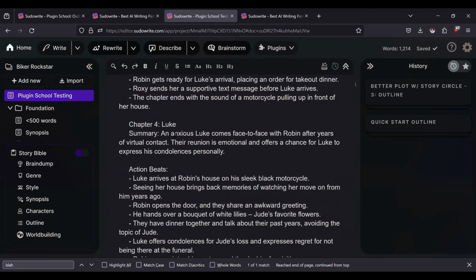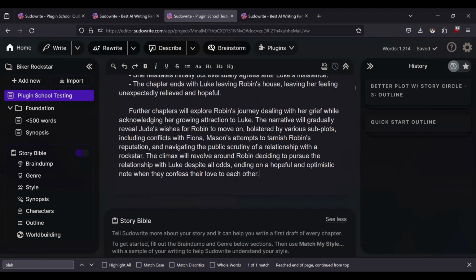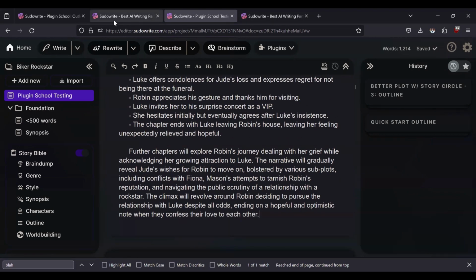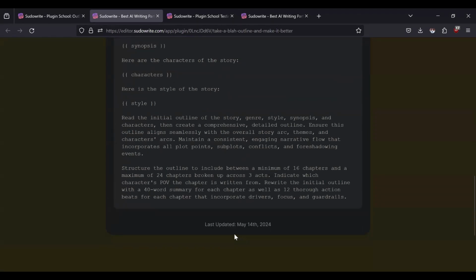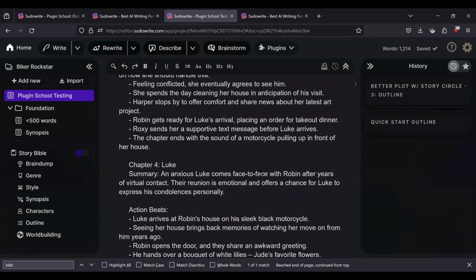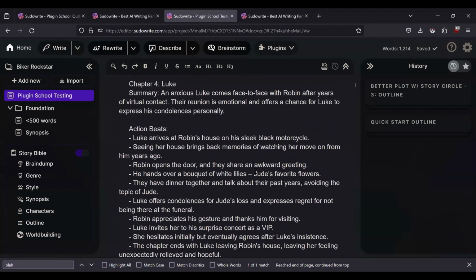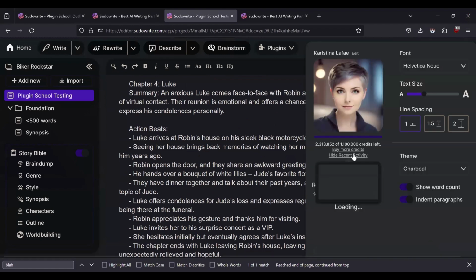Chapter 3, chapter 4. Okay, so we only got up to 4 chapters for this. The instructions say between a minimum of 16 chapters and a maximum of 24, but we only got 4 here. So I'm not sure if I noped out of that too quickly. No, because then it would have just given me an error and not let me. Well, this cost 25,754 credits.